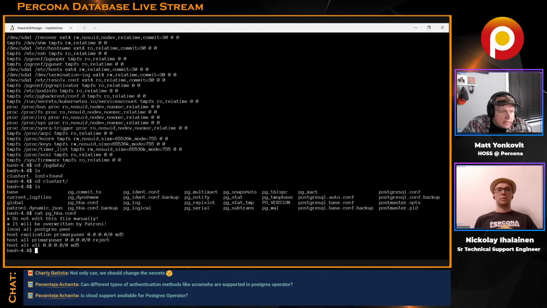Okay. Yeah. And so there was a question: is cloud support available for the Postgres operator? If you're talking about support for running on either the Google or the Amazon Kubernetes services, the answer is yes. Yeah, right now it's running in a cloud, and of course you can run it in exactly the same way in your on-premise Kubernetes cluster. Yeah. So it is portable that way, and it can go back and forth.